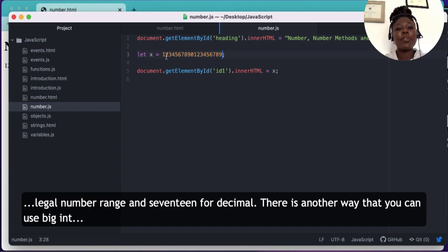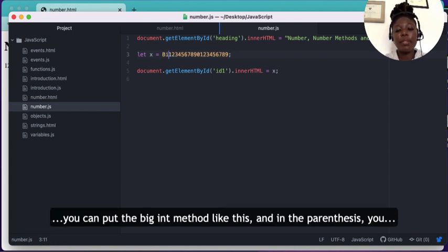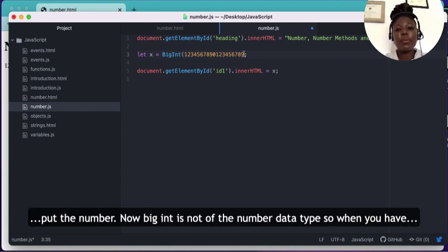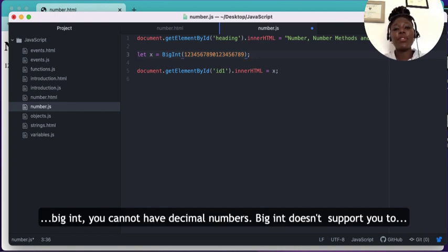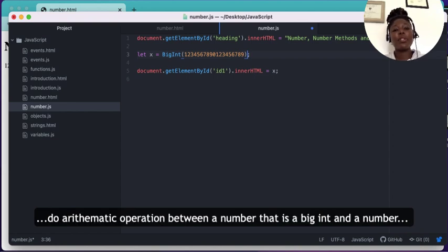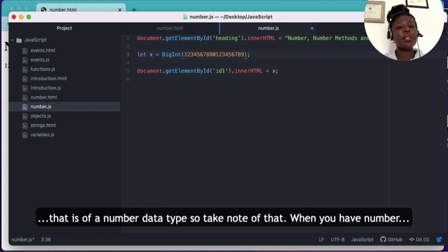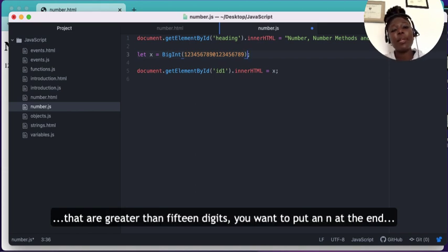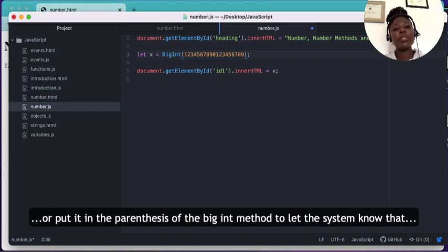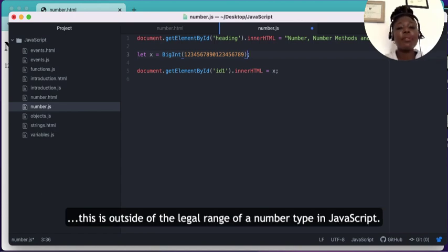There's another way you can use big int. You can put the BigInt method like this, and in the parentheses you put the number. Now big int is not of the number data type. Big int doesn't support arithmetic operations between a number that is a big int and a number that is of a number data type, so take note of that. When you have numbers that are greater than 15 digits, you want to put an n at the end or put it in the parentheses of the BigInt method to let the system know that this is outside of the legal range of a number type in JavaScript.